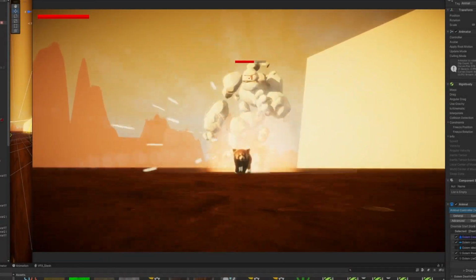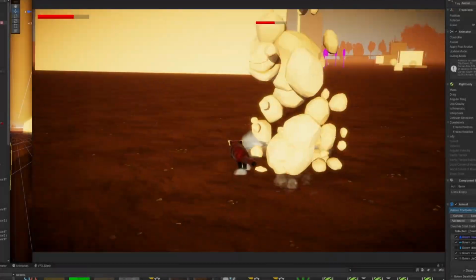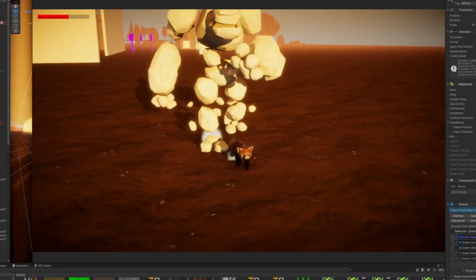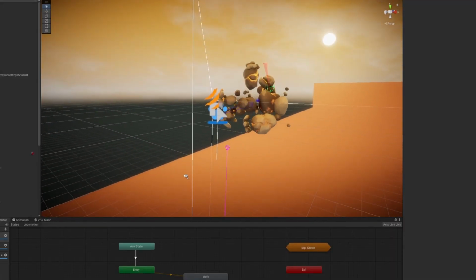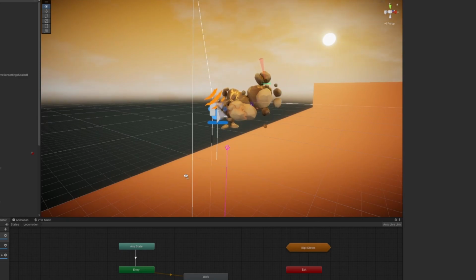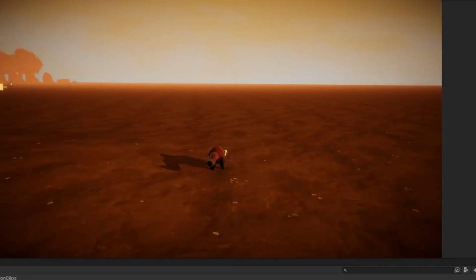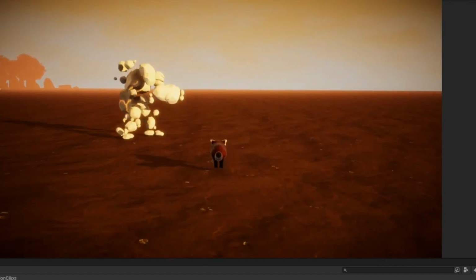So I brought it into the test level, added all the necessary components for states and health and AI and more, and increased its size. Initially, the AI was a little broken. It was just moving at the wrong speeds, kind of spinning around.